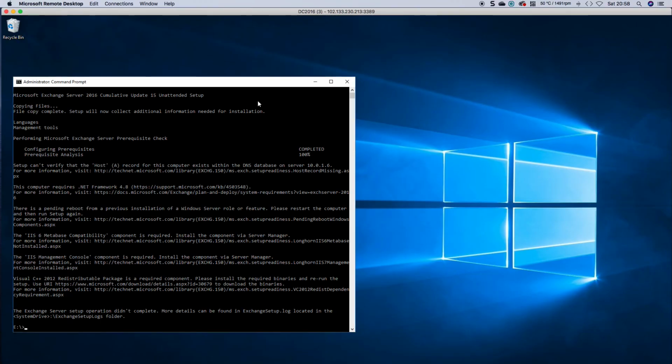If you head back over to our install, you can see it's done a prerequisite check. It's saying it needs .NET 4.8. It's saying that there is a pending reboot, and you can see these are required, and then Visual C++. And pretty much if you fulfill all these other requirements, the management tools will install on your machine without a problem.